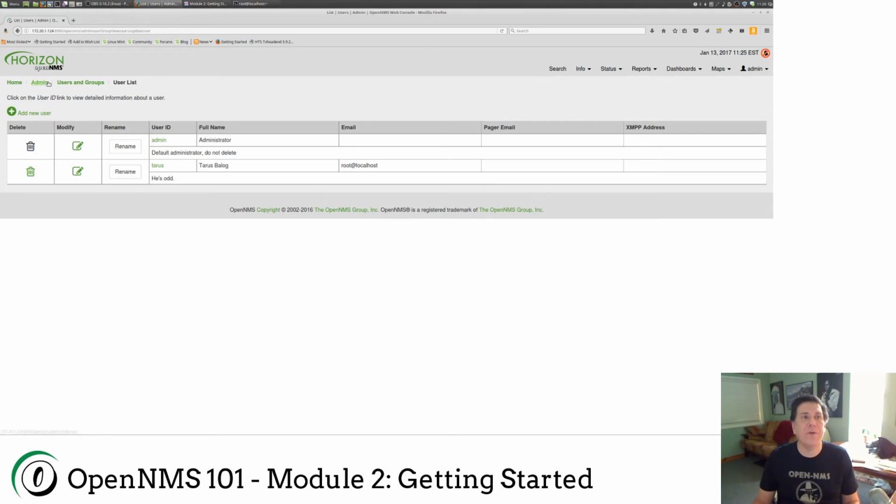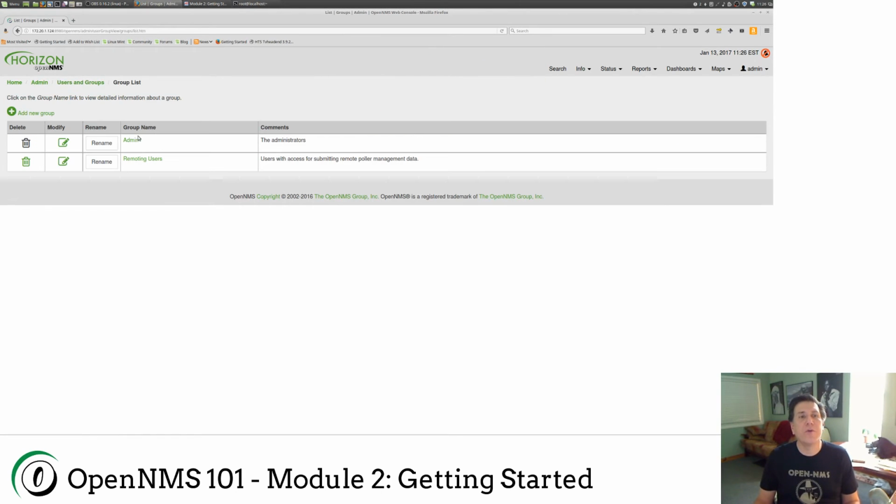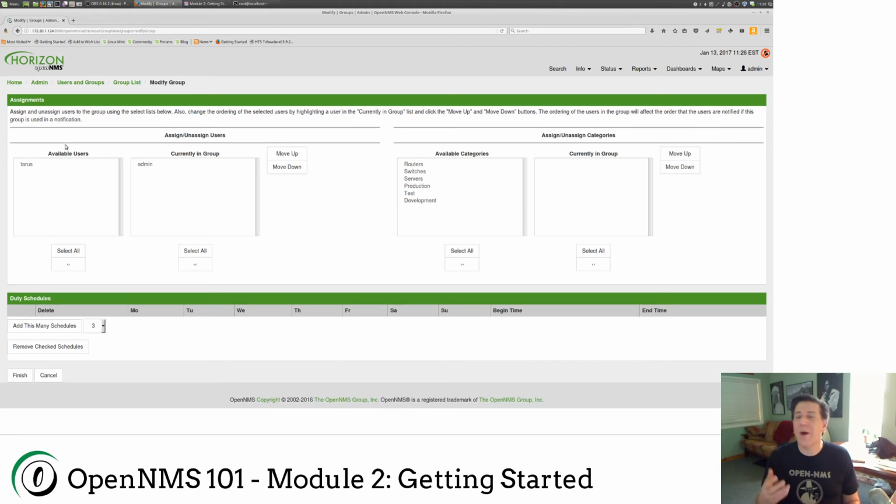It just so happens that if I go to users and groups and configure groups, you'll see that we have this admin group. And it just so happens that the default notifications and everything set up with OpenNMS is to email the admin group. So I want to add myself to this group so I get them. It does not make me an admin. I could have named this group the FooBar group and it would have worked just fine. But we've got this group, it's called the admin group. So I'm going to click on me and add me here.